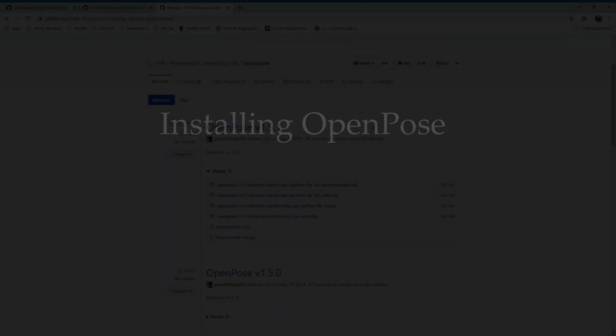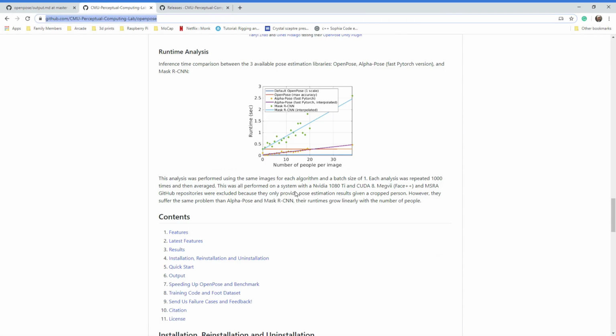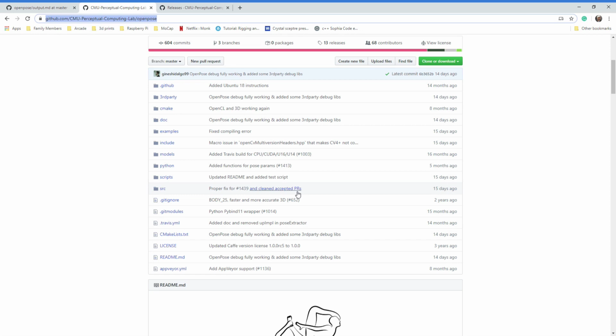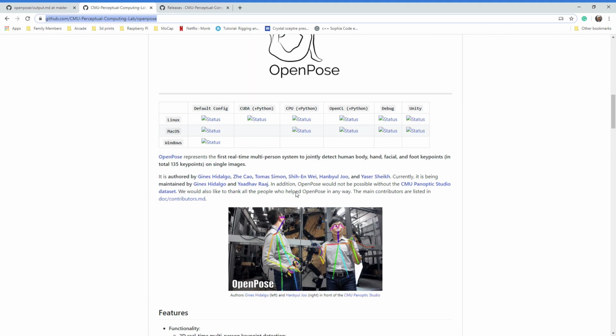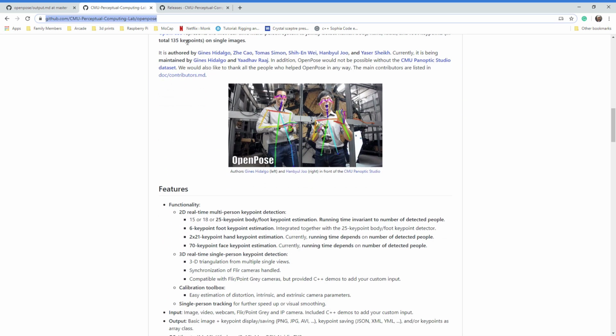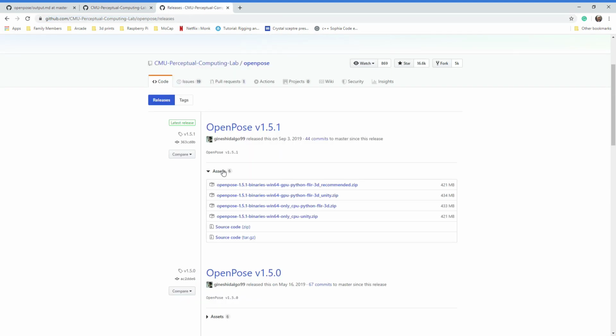Well, what is OpenPose and how do I install it? Well, here we go. You can Google OpenPose and take a look at their website. It has a lot of really good information. It's open source and it's free for non-commercial use. And it's pre-compiled too, so you can go to the download page. If you click around, it has a download link that you can download these four different versions.